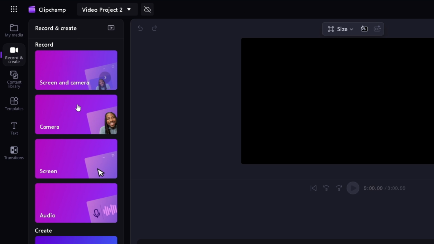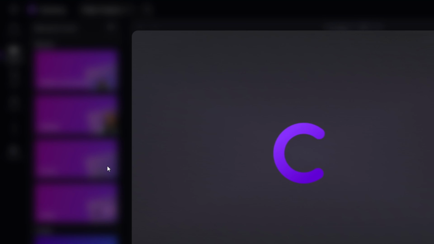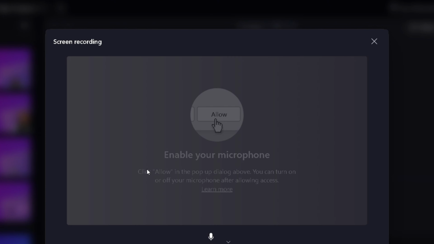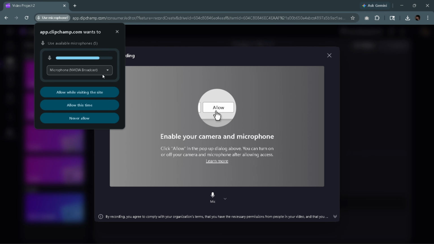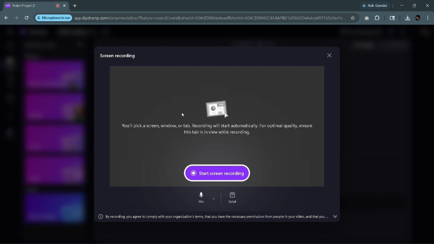So here you're going to see a few options, whether you want to record both your screen and your camera, just your screen, or just audio. So in this case, I'm going to be going with screen. I'm going to give it a click and it's going to ask you for permissions. So I'm going to choose allow while using this site and you're going to be able to start screen recording.